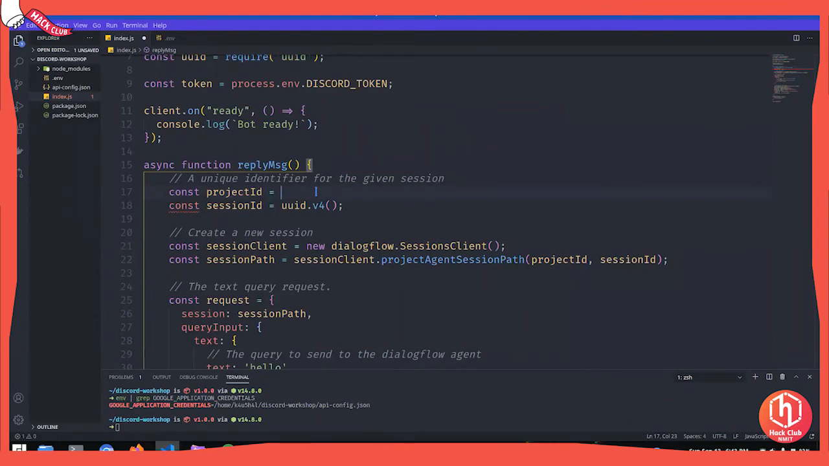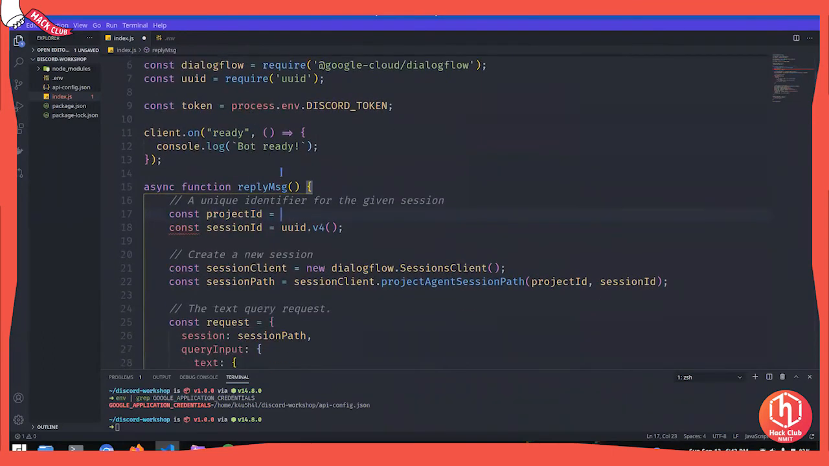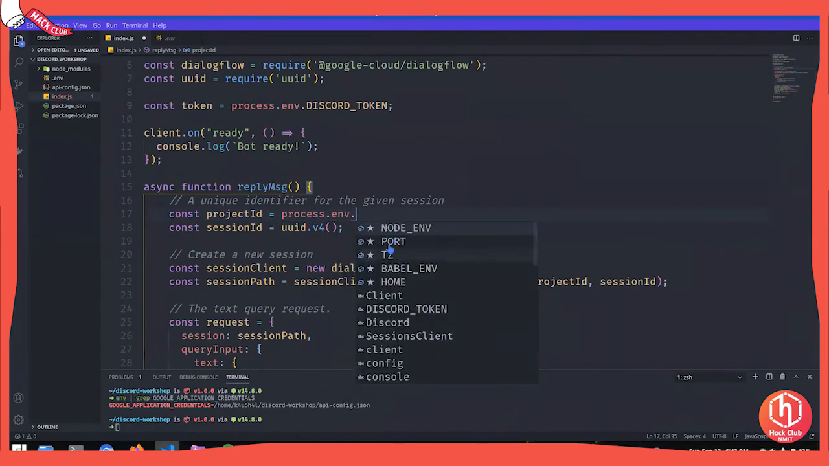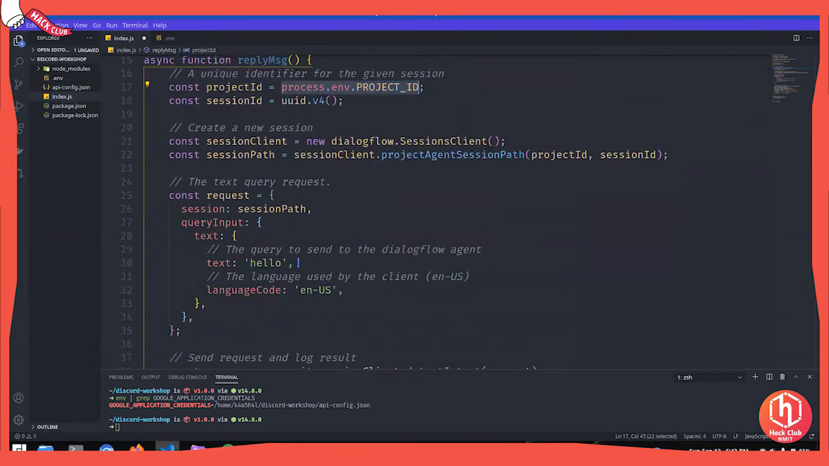Again, the same way you did it over here with the Discord bot token, we are going to get the project ID out of the environment variable file. The way you do it is process.env dot whatever the environment variable name. I've given it as project ID. So that's it. Project ID is now set to a constant parameter, which is this.